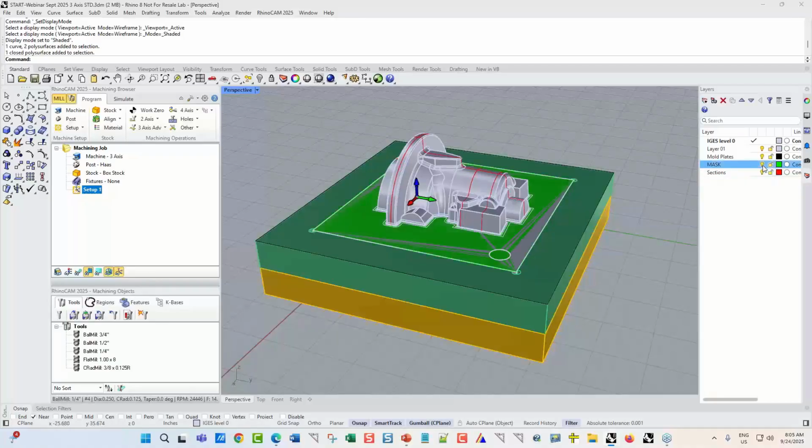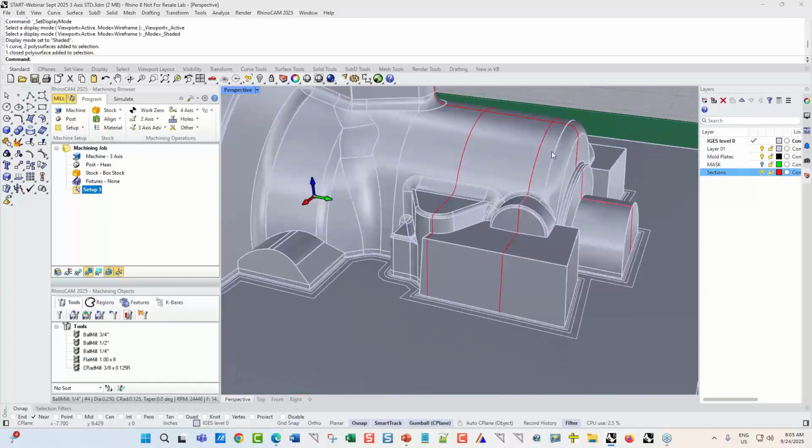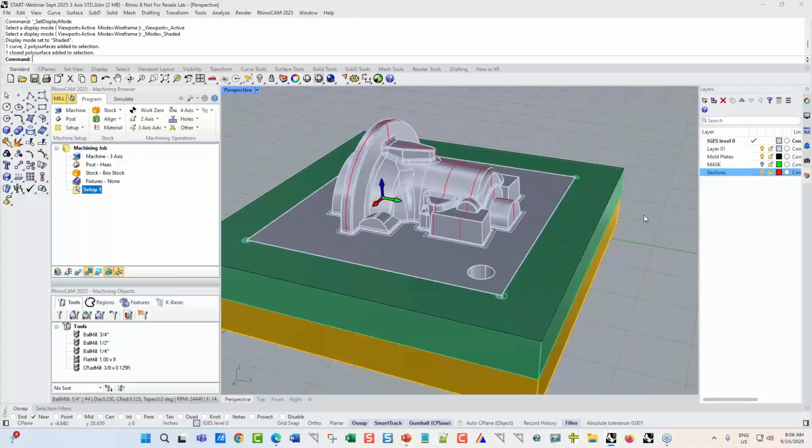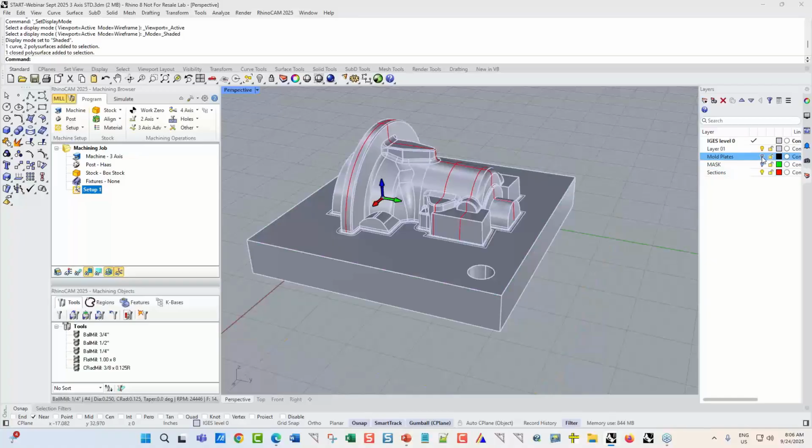And we've got one surface for a masking surface that's going to mask out these holes so we don't machine them. And we have some section views that we have cut just to get an idea of the shape of this part in different areas. Okay, so I'm going to go ahead and turn off the mold plates.